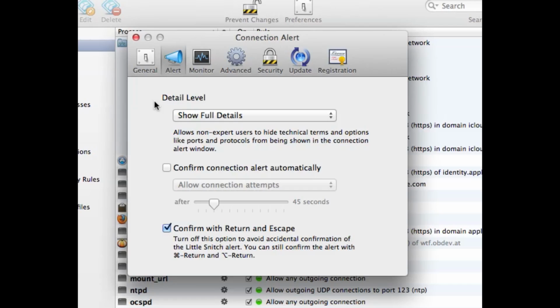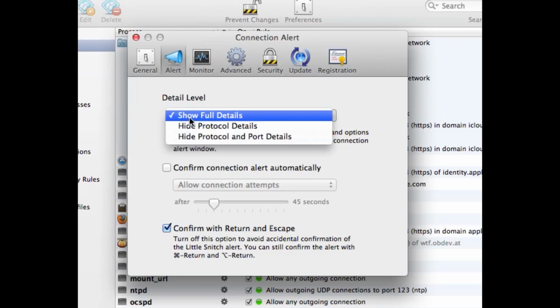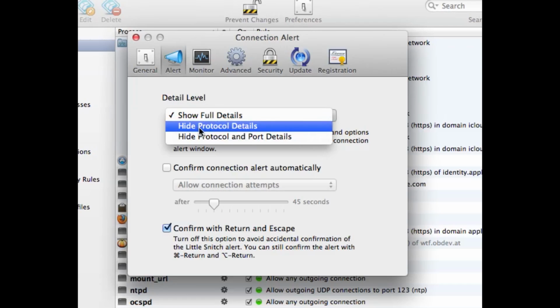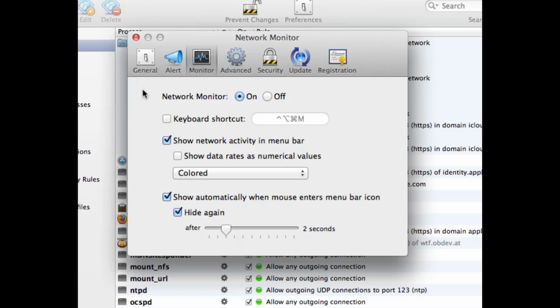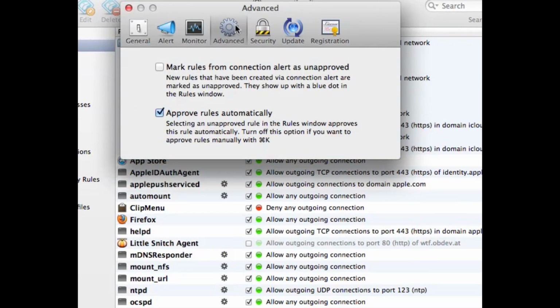The detail level in the alerts window allows you to check how much detail is shown by the Little Snitch dialog box once an application in question tries to access the network. Whether it's full details with the protocol and port, whether you want to hide the protocol, or both the protocol and port details. The Monitor tab includes information about the network monitor that I showed earlier. In the Advanced tab, you can select how you want the newly established rules to be handled, whether you want them to remain unapproved or approve them automatically.